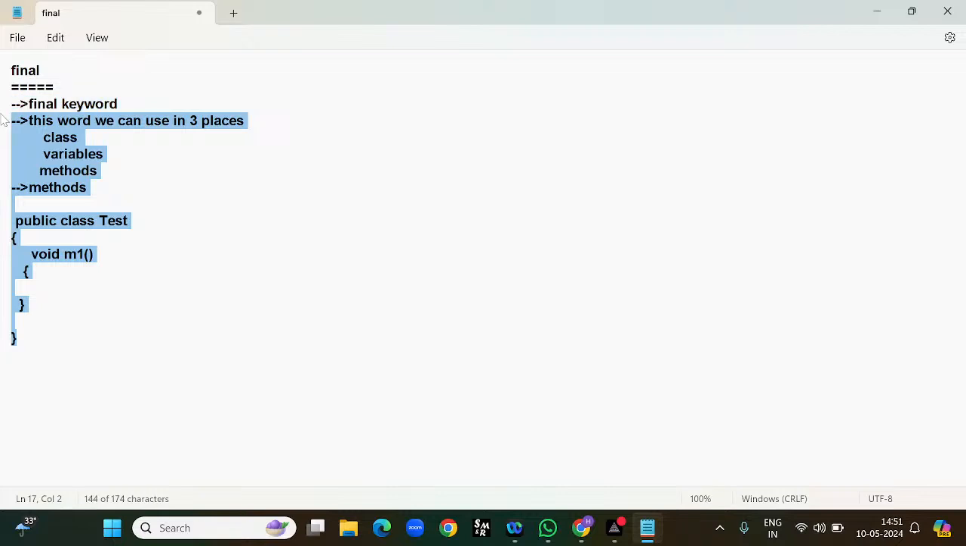Final is a keyword. We can use it in three places: class level, variable level, and method level. If you declare final with the class name, we cannot override anywhere. Final is nothing but constant values. If you declare with final, then that is immutable. Immutable means we cannot modify. Once you declare with final, we cannot change it in the future. Okay, that is the small story about final.